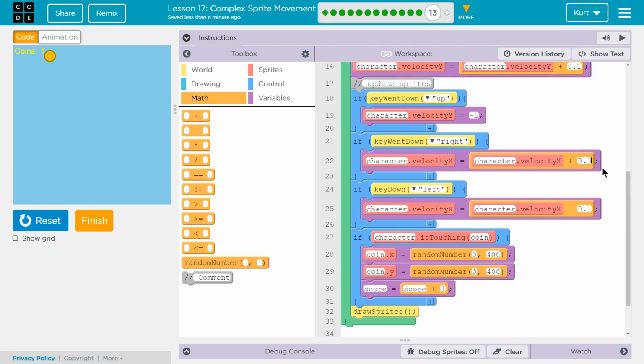I gotta change the speed. It's gonna drive me nuts. Let's do 1.5. Oh, I'm so glad we get to change stuff now. Reset and run. Boom. Got a coin. Ooh, got another coin. Got 3. Alright, cool.